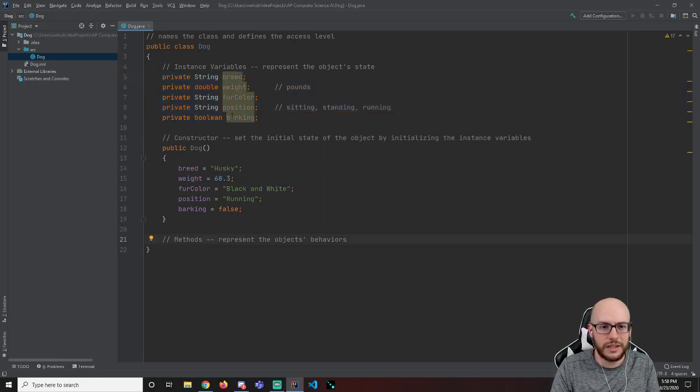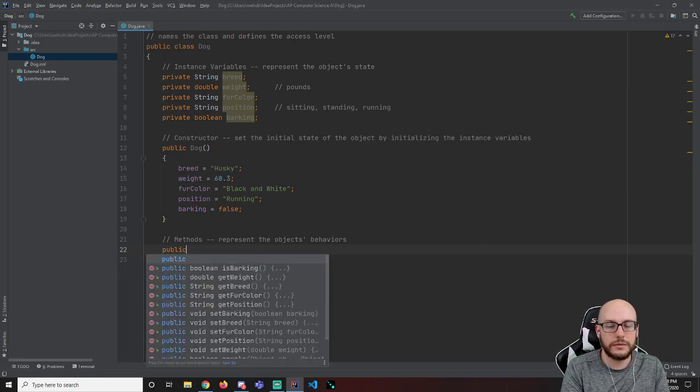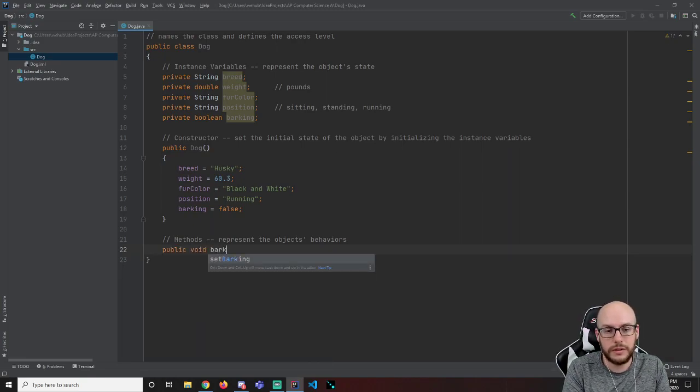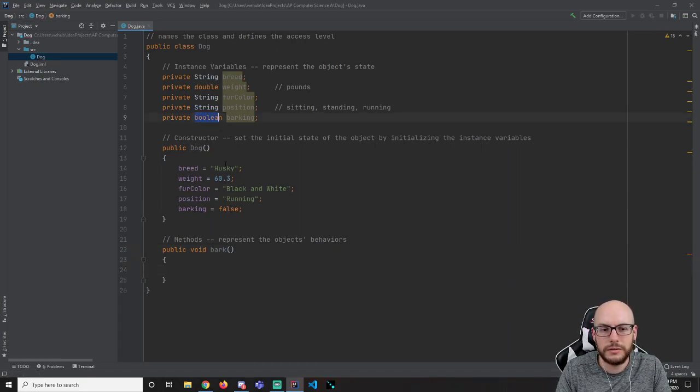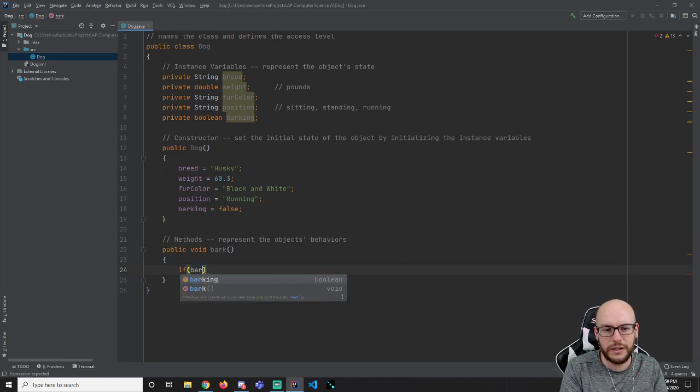For instance, I've got this barking instance variable. Initially, when I create my dog, it's not going to be barking, but maybe it starts barking. I would have some type of method for this. Public void. How about bark? Maybe, since this is a boolean, this bark method works almost like a toggle, right? If we are currently barking, we stop. If we aren't barking, we start. So if we are currently barking, we set barking to false.